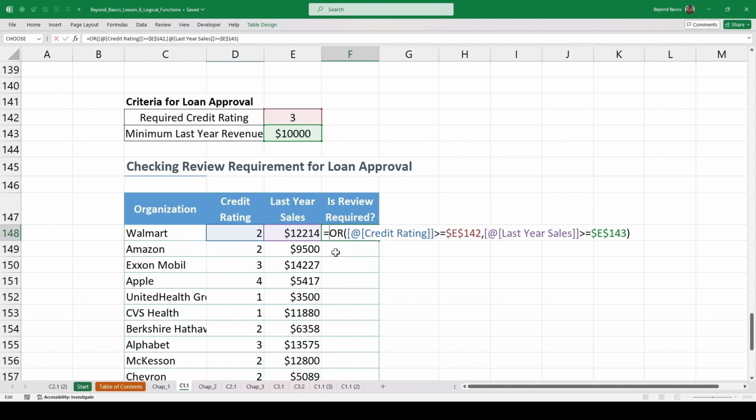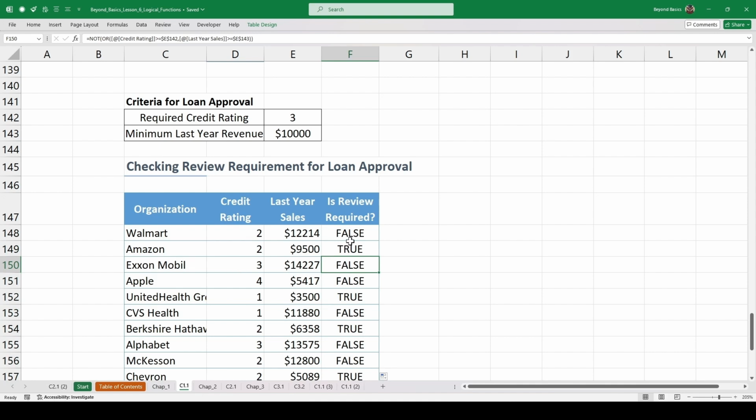Just before the OR function, we will type in NOT, press tab, close parenthesis for the NOT function, and press Control, Enter. As you can see, the NOT function has flipped the result from true to false. Applicants with a credit rating of 3 or higher, or with last year's sales of $10,000 or more, show false. All others show true, indicating they need a manual review.